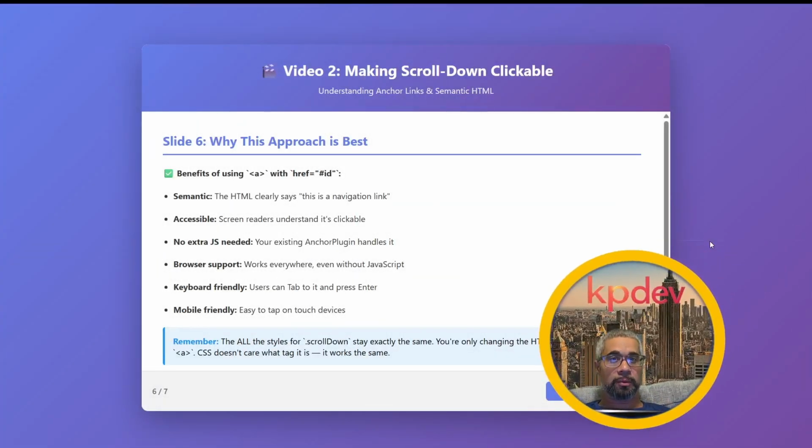Also, very, very important, all this is done through your browser because of the anchor tag. The anchor tag is well understood by your browser and screen readers. That's why it's able to do everything that we spoke about here: semantic, accessible, no extra JavaScript needed, browser support. There you go. That's the part. It's just because it's an anchor tag. If you were to use the onclick event on the div, none of this would be available. So that's the most important part about this whole section.